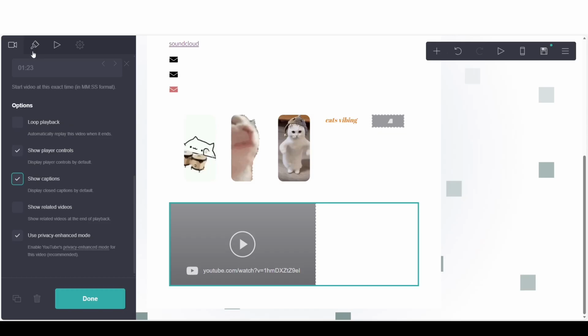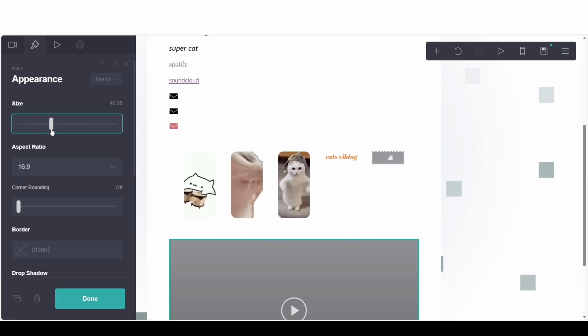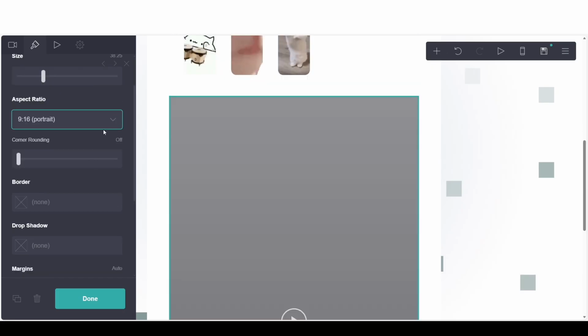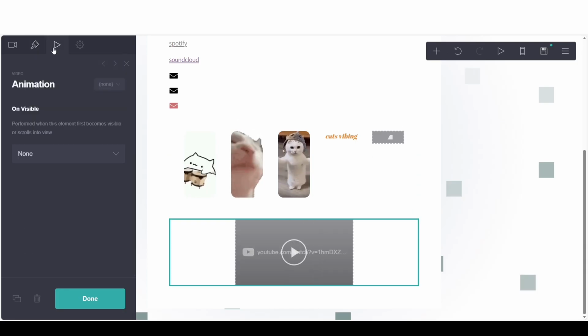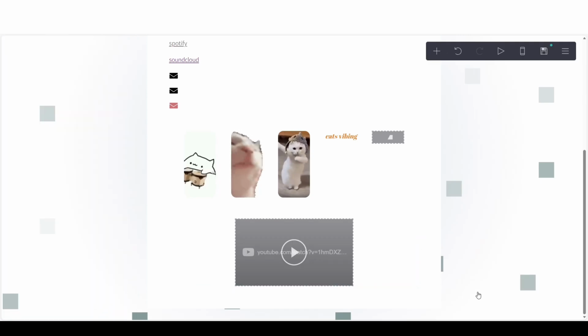mode. You can then adjust the appearance and add a video animation, which controls how the video appears when it first comes into view. When everything looks the way you want, click Done to save your changes. And that's how you add a video in Card.